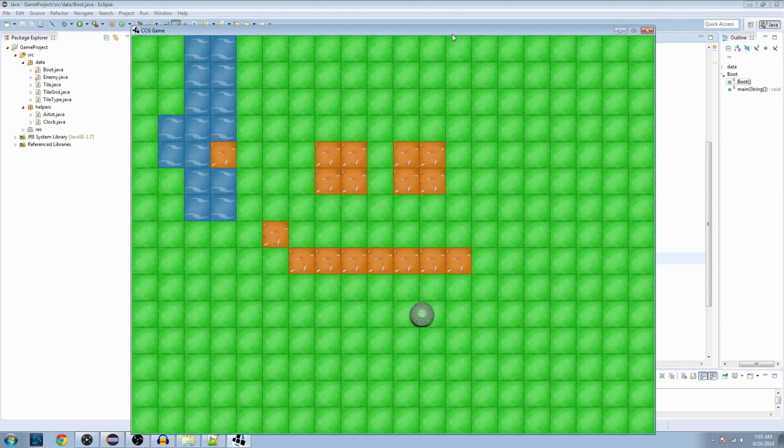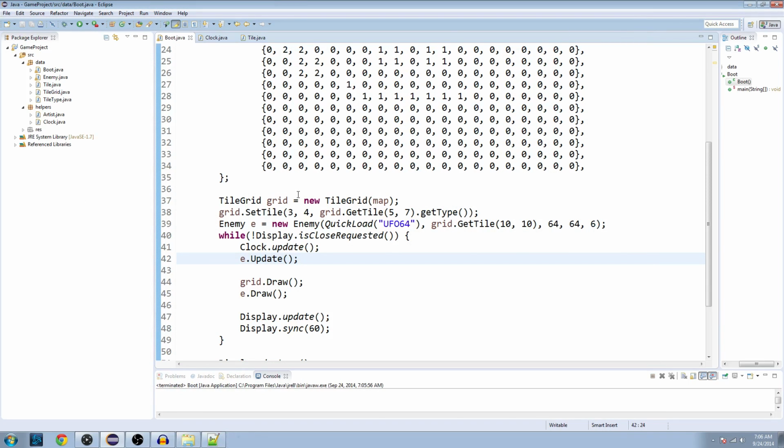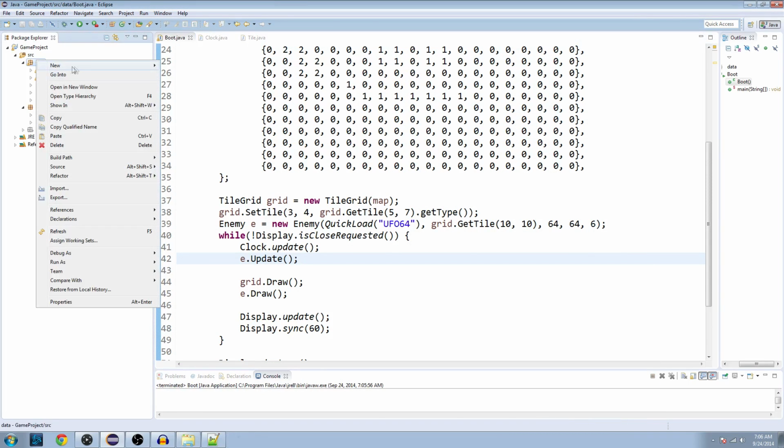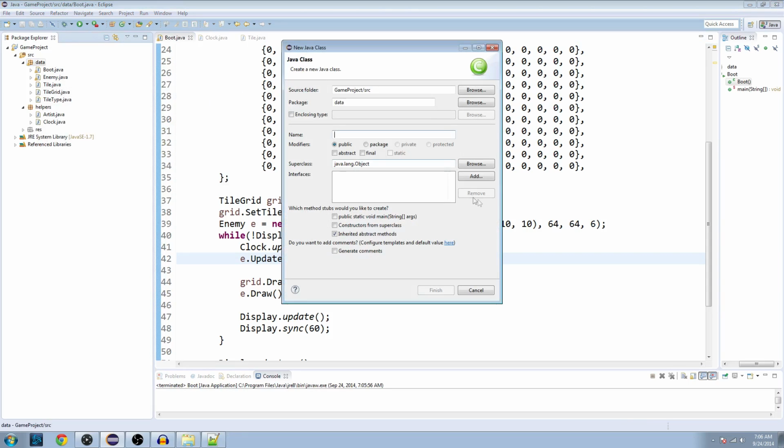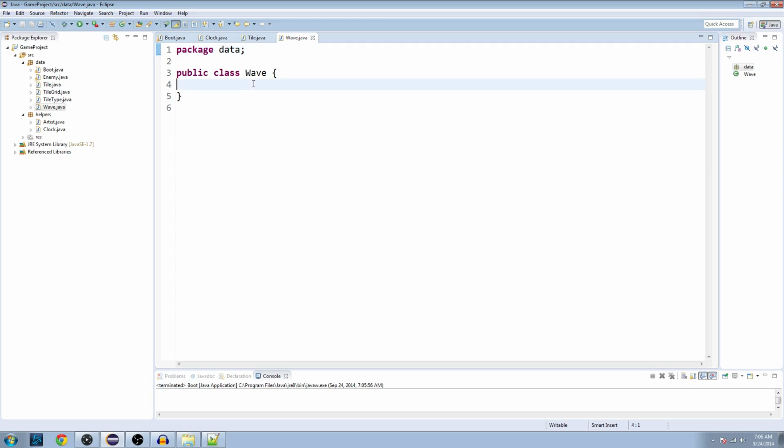So the last time we left off, we had our little guy run across the screen here, and what we're going to do this time is we're going to make a simple kind of backbone for a wave class. So go ahead and make a new class named wave, and we're going to set up our variables we need at the top here.